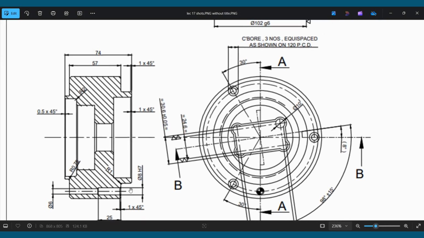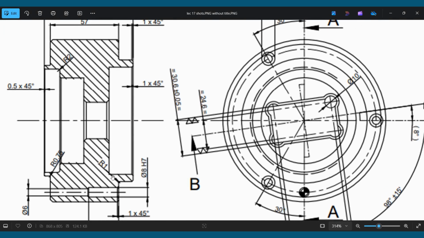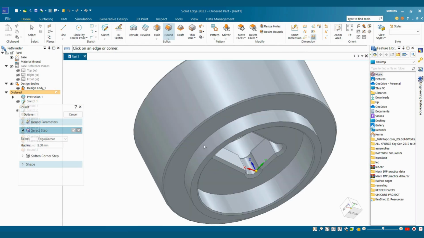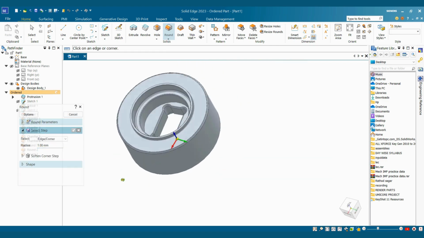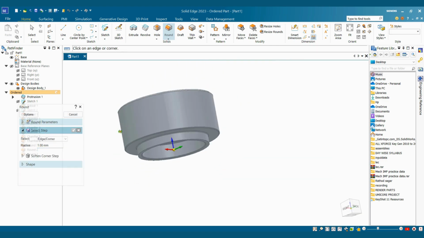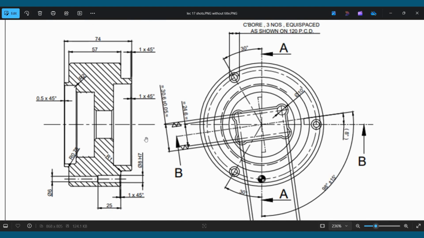Next again one more radius is given at this outer section of radius 1. So here we need to go for this radius, select the edge and set this value as 1. Say preview and finish. Now all the radii and chamfers have been provided here.